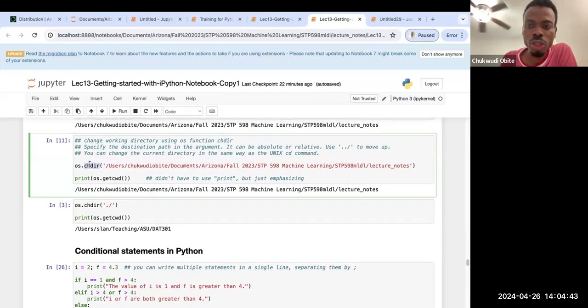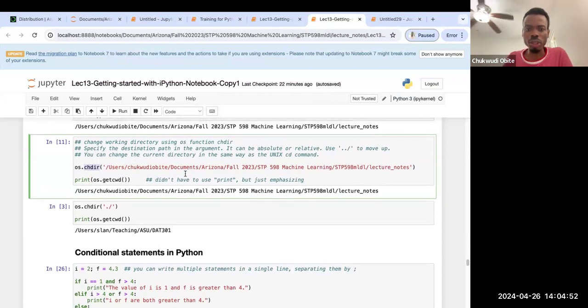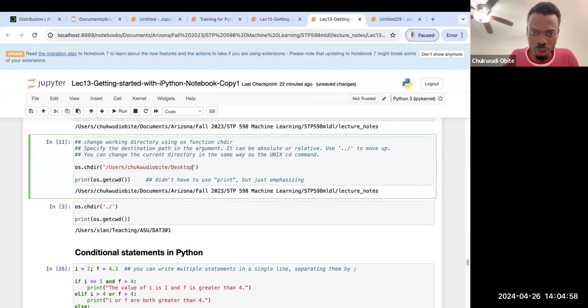So when you download a package, it has different codes that you can use, different modules that you can use. If I want to change my working directory to desktop, I can delete all this and put desktop. So whenever you want to change your working directory, where you want your files to be saved, you can do that and change it.